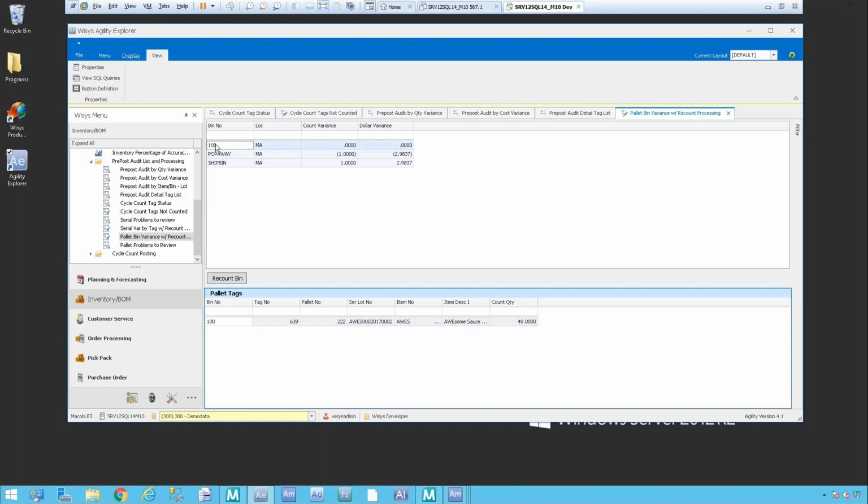So in bin 100 here, I have my packages by bin. I can see this is my bin. I can see my tag number. I can see my license plate number, my pallet label. What it is, a loaded item, so I can see the serial lot item, and I can see that my count quantity is 48, and there is no variance there. So everything is counted accurately.